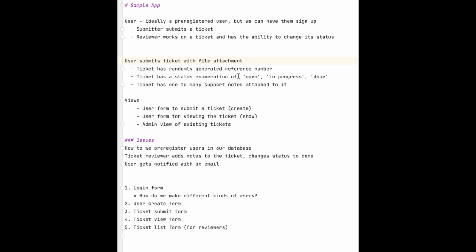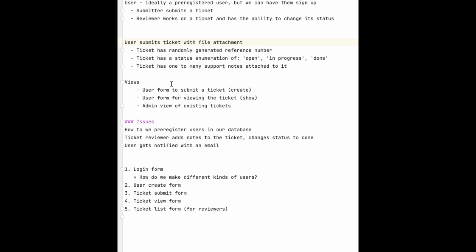We need to have an enumeration of state and have that one-to-many relationship. And along with that, we're probably going to need a few different views here or pages. We need one for the creation of a ticket. We need one for viewing the ticket status and all the notes being added to it. And we need the admin view of the existing tickets so they could see what's in queue.